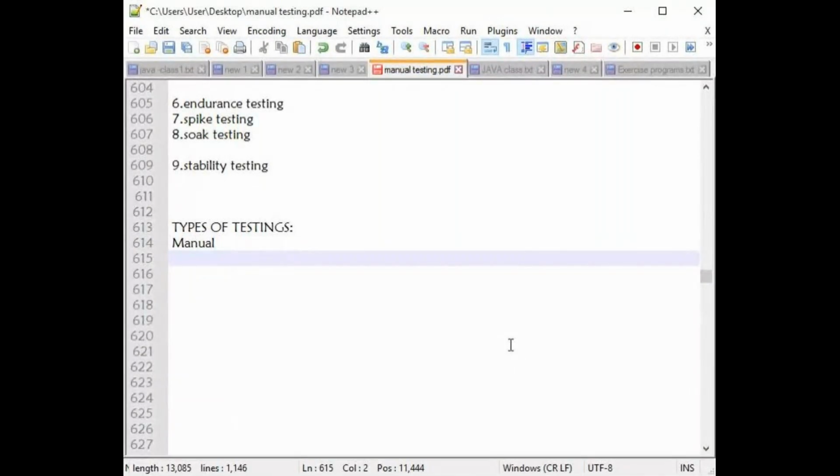Load testing. First, from where should we start the hierarchy? We should start with manual and automation. You can give one-liner answers, okay?